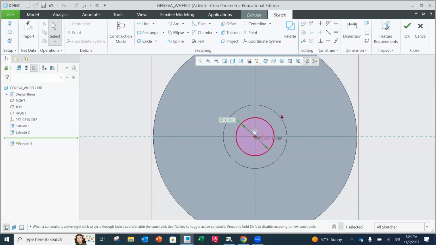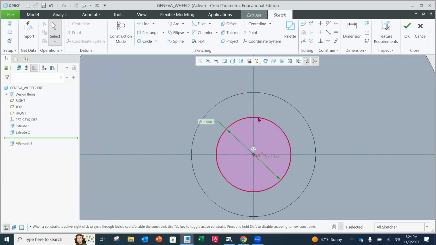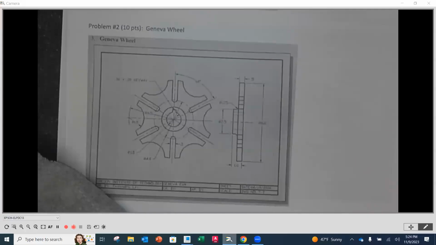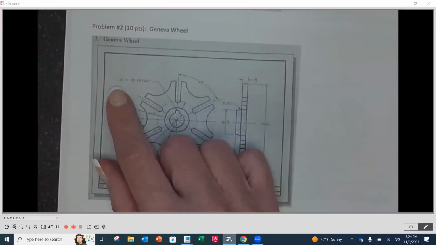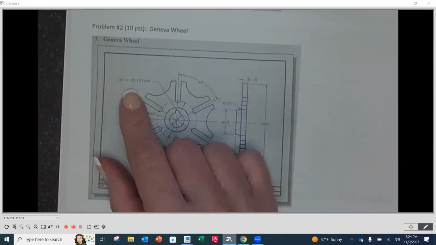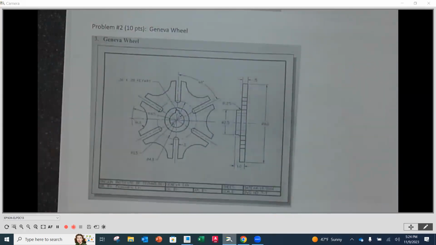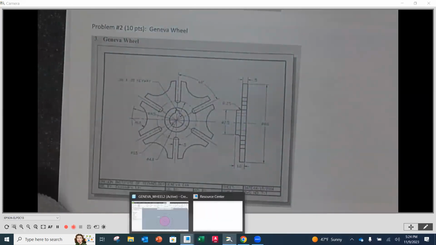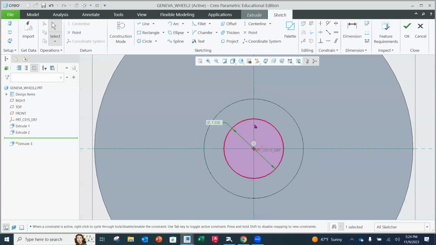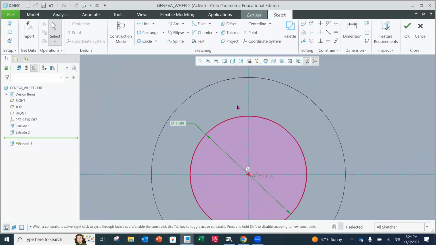Okay. Now this also has that keyway on it. Now, if we look, I know it's kind of underneath my camera here. This says 0.36 by 0.2. Okay. So it's going to be 0.36 wide and 0.2 tall. So we are going to go back to Creo. Okay. And we are going to create that keyway in the top.